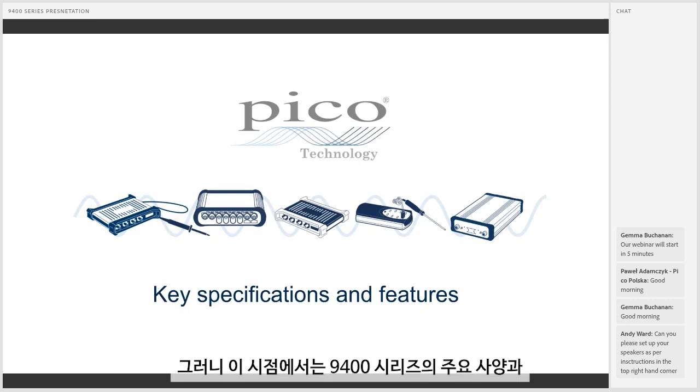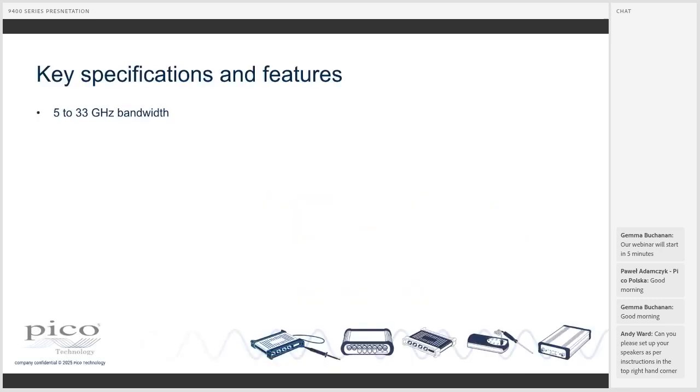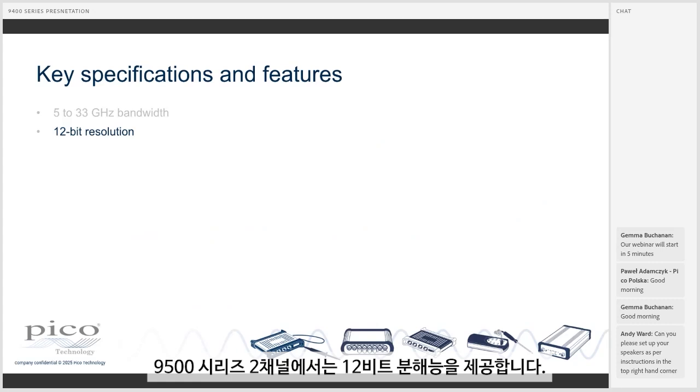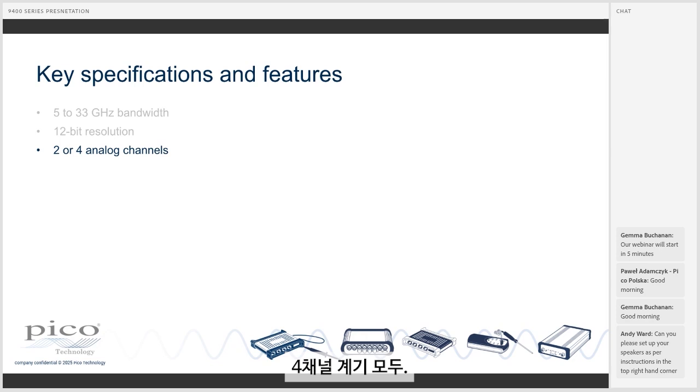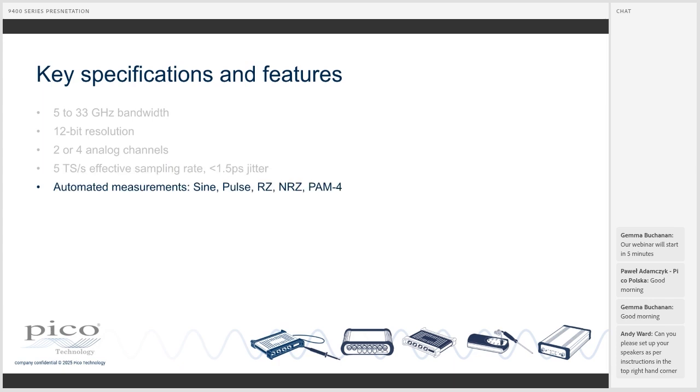So at this point, I'd just like to have a quick look at the key specifications and features of the 9400 series. And you'll see from the specifications how this addresses the problems that an engineer can encounter. We have instruments to help them now, going from 5 to 33 gigahertz bandwidth. We offer 12-bit resolution on the 9400 series, 2-channel or 4-channel instruments. We have an effective sampling speed of 5 terasamples per second and better than 1.5 picosecond jitter.